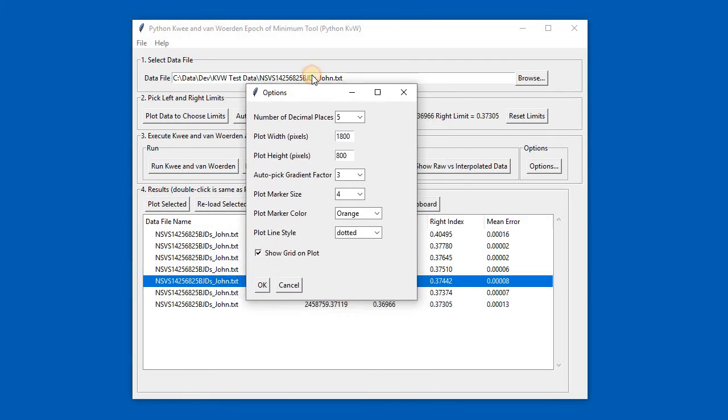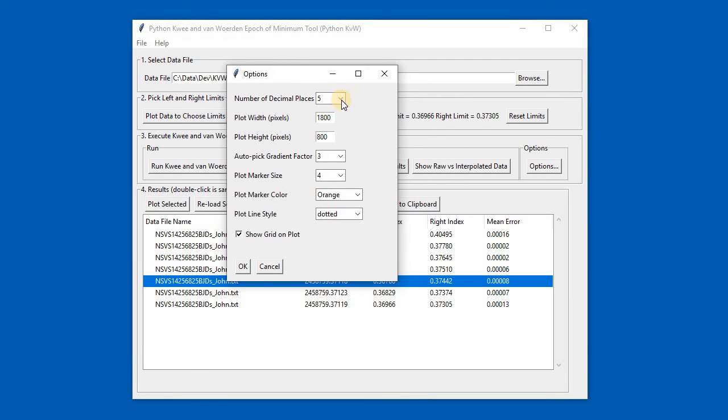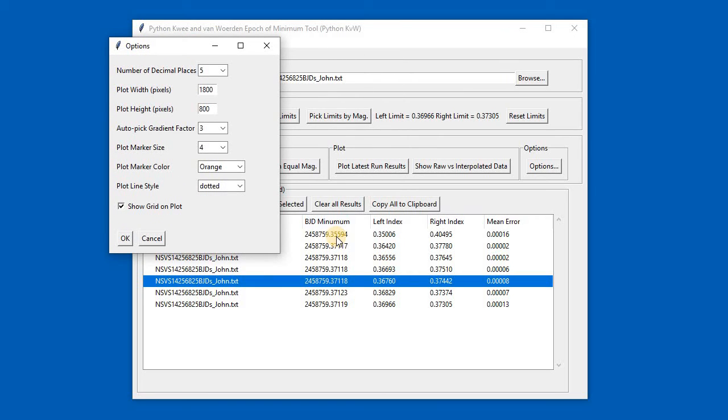And lastly, I'm going to show you the options. The options are things I could build up in the future. It talks about the number of decimal places that you see displayed; you can increase the number of decimal places. The initial width and height of the plots, you can increase or decrease those.